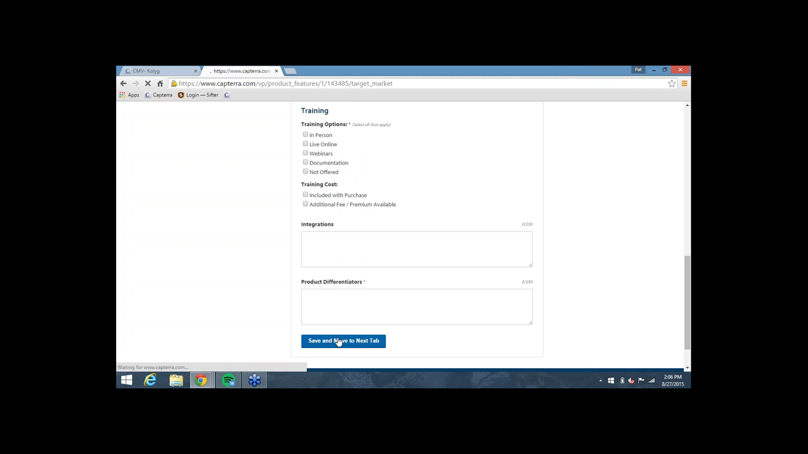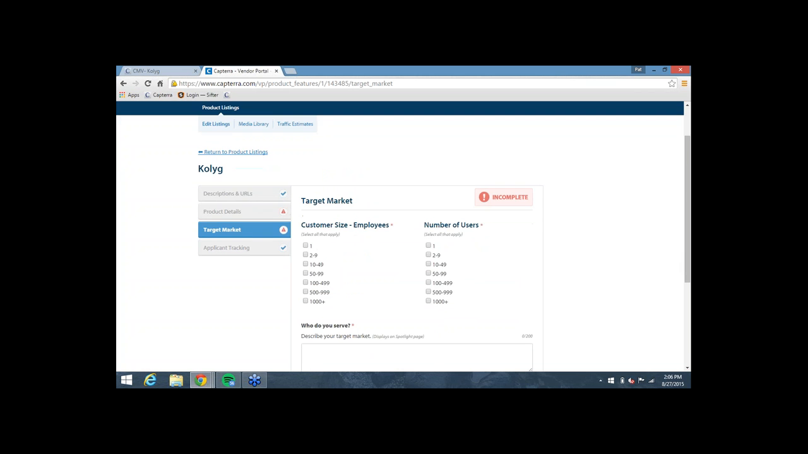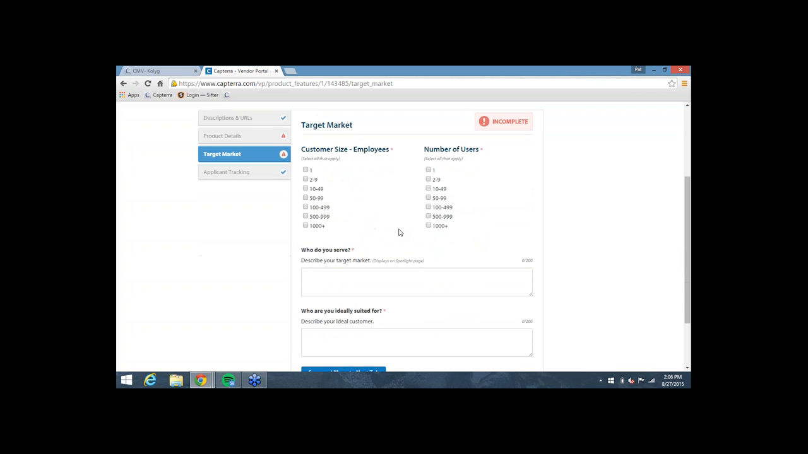Now, if we move to the next tab here, it'll bring us to our target market section. Obviously, here we have customer size, number of users, who serves in your target market for the macro scale, and then on the idea of customers and who you would target more on the responsibility end and who you'd be really working with predominantly.